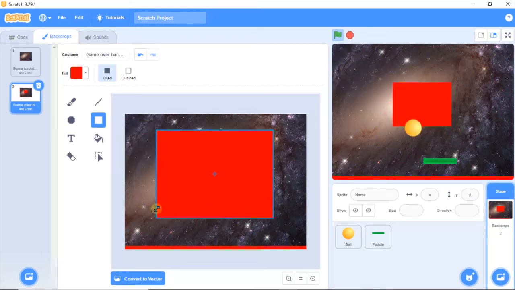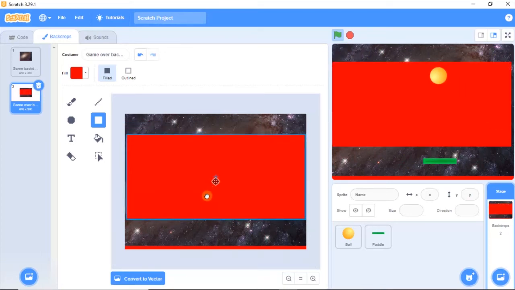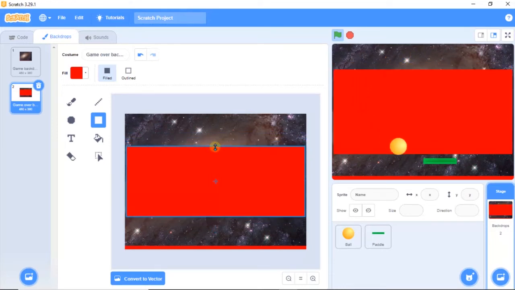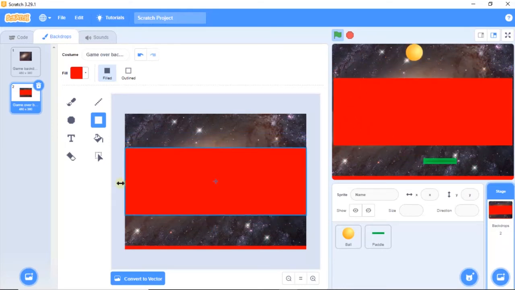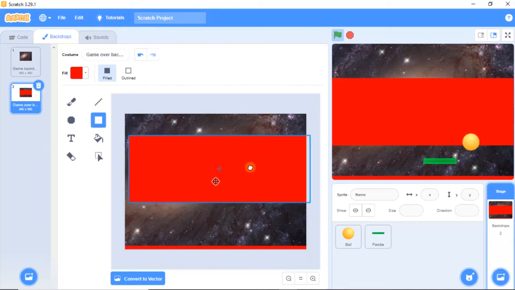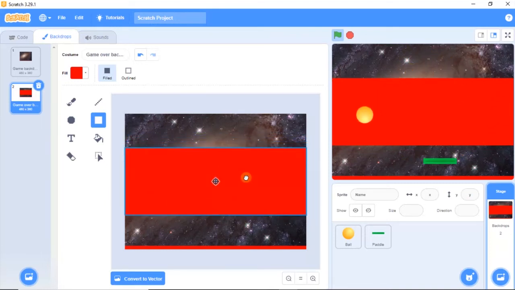Okay, like this one. The size of the background to this one. Okay, place it at the center of the stage like this one, and then we will make the text. Click on this text icon.